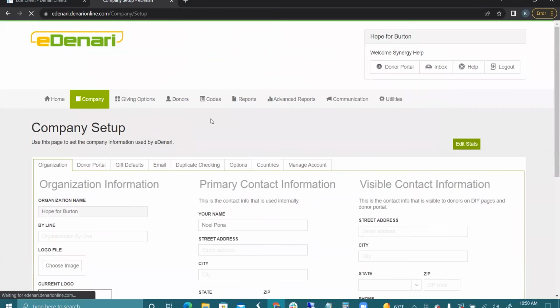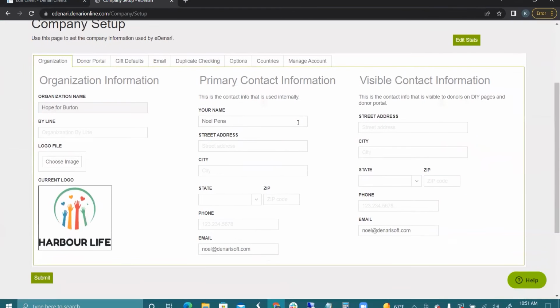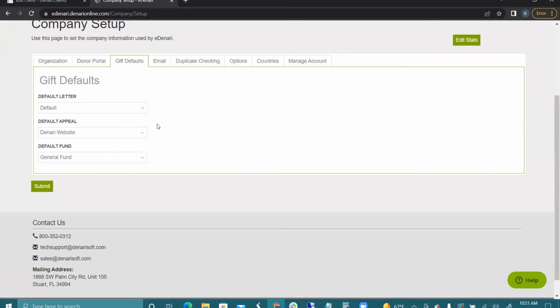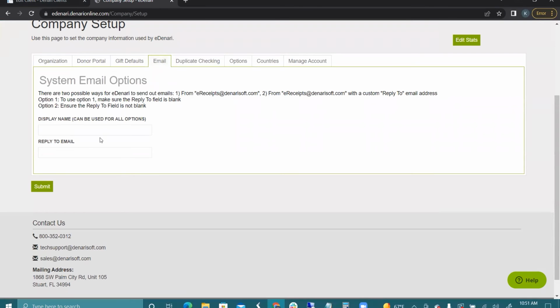Here you have your company setup where you can go in and put your information in. This will be visible on your website. Any information that's put in here. We do have a donor portal, which we'll go over shortly in the video. You have your gift defaults that you can set up where you want your gifts to go by default from the website. You can also set up your email.